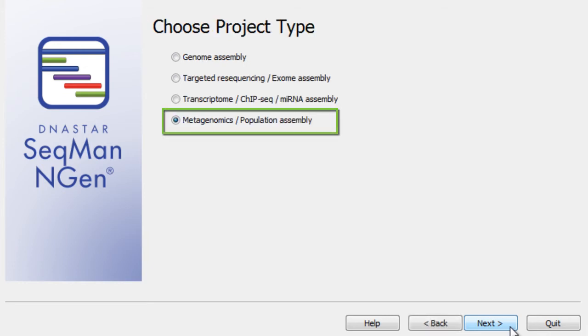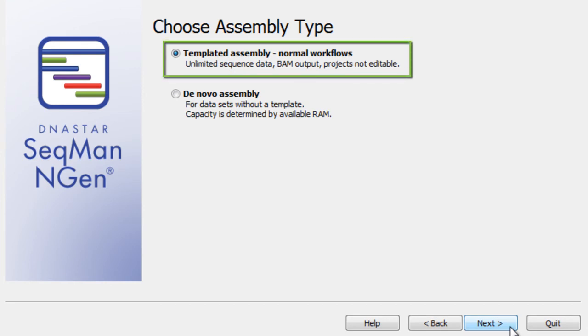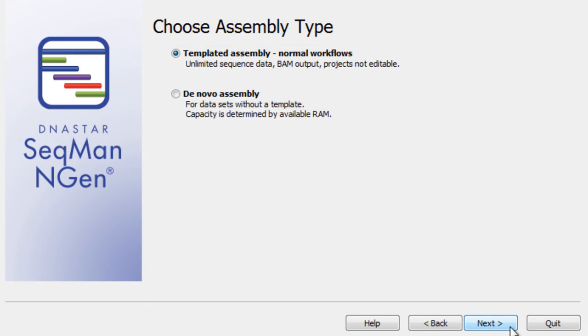First, select Metagenomics from the Project Type section. Next, choose between either a templated or de novo assembly type. For this example, we will run a templated assembly. However, if you do not expect your reads to align to any particular template, you can select de novo as your assembly type.